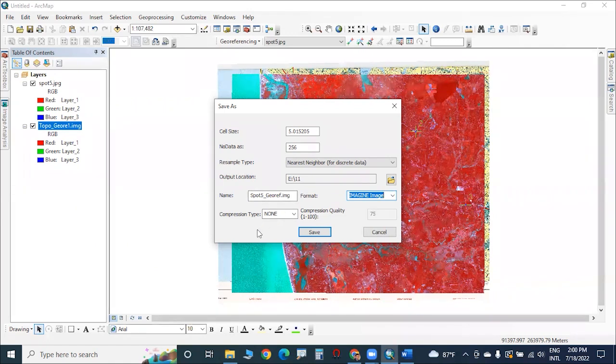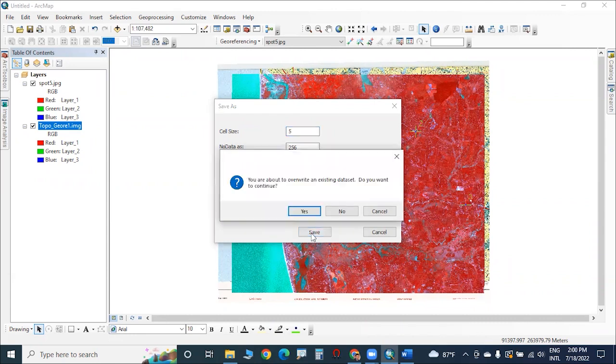So compression type is none. Compression quality is 75. No need to change, keep it default. And finally, you have to change the cell size. Cell size means what? What is the cell size? Pixel size. Okay. Now it is completed, and then click save.